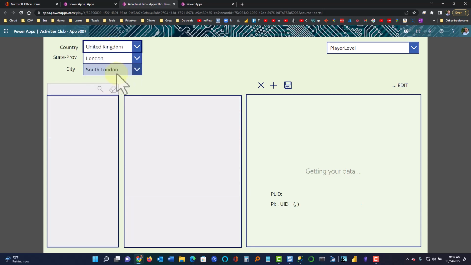So if I go to United Kingdom, London, South London, I guess there's no one in South London. So anyways, this is just a small thing. So let's just go over now. We showed you the player level.